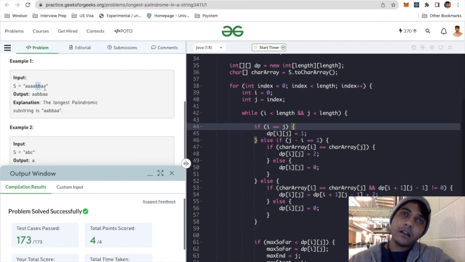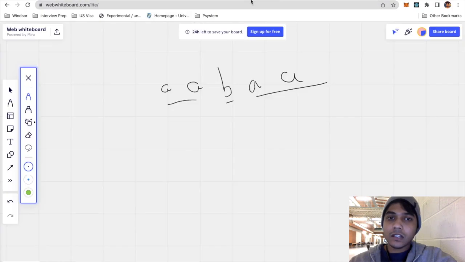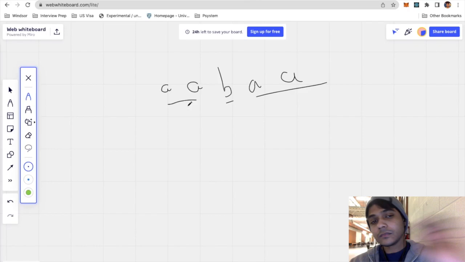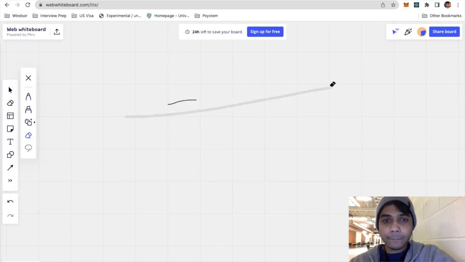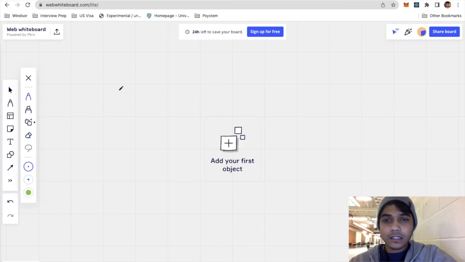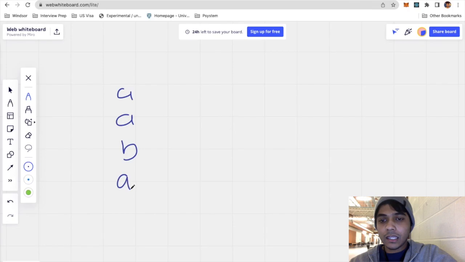But even if there are a lot of palindromes in the provided string, we're supposed to find the longest palindrome in it. So that's the problem that we're given. And we're going to use dynamic programming to solve this problem. The way that we do that, let me erase this and create A, B, A, A.